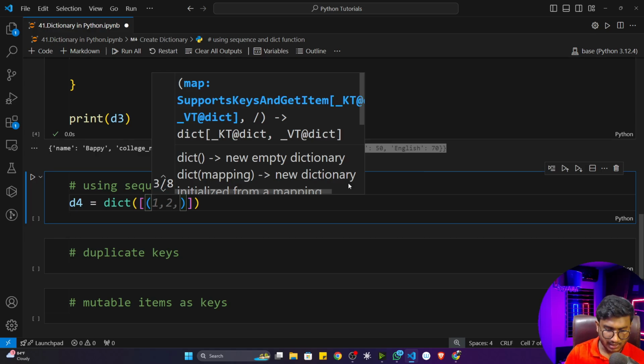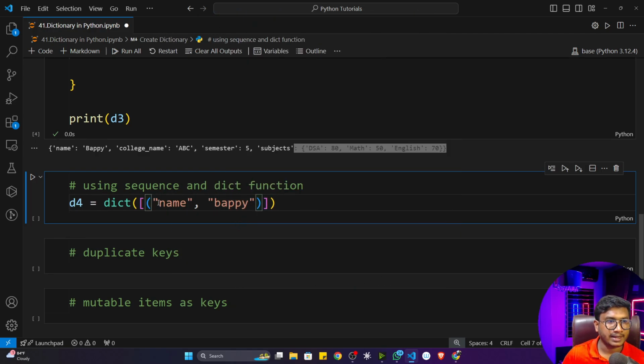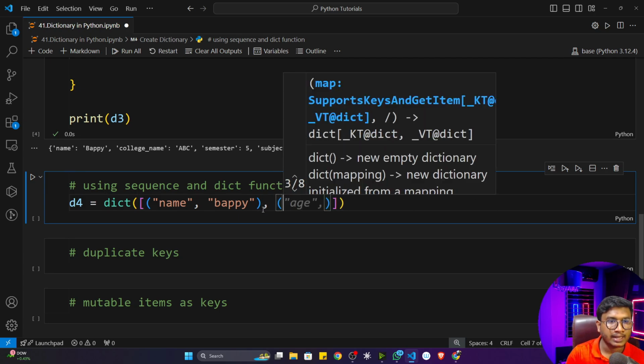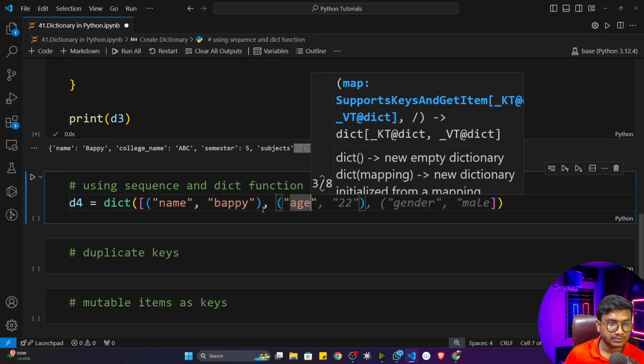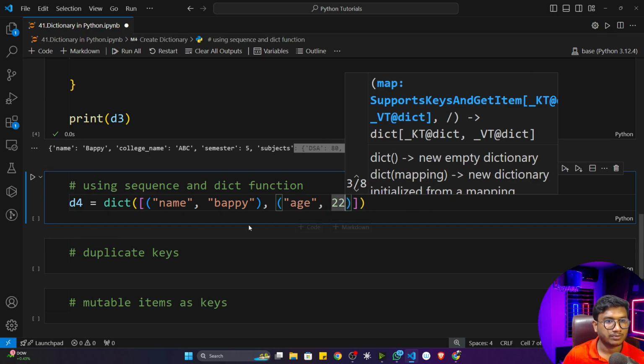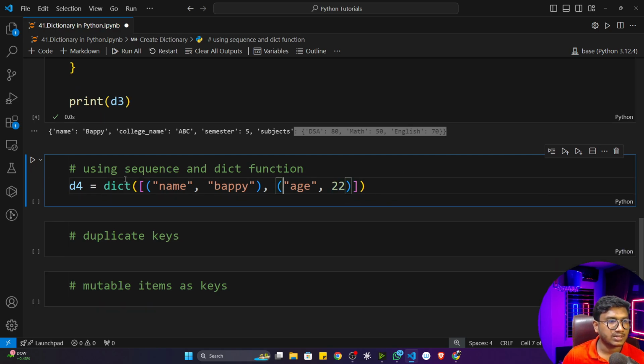Let's say I'll give name. Okay, name is Bappy. See, you have to give like that. Inside a tuple you have to give name Bappy. Okay, then if you want to pass another actually item, what you can do, again give a comma and again take a tuple, and inside that just try to mention, let's say age comma 22. Okay, it's an integer type, that's why I've given integer here. Now see, that's how I can create a dictionary.